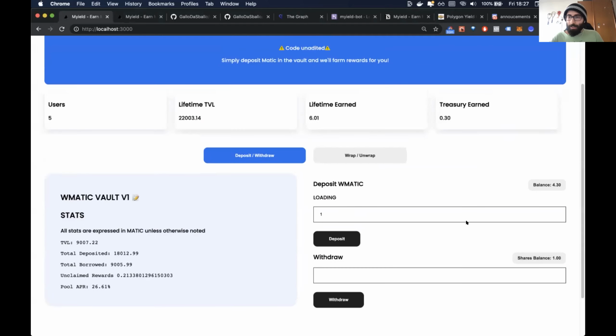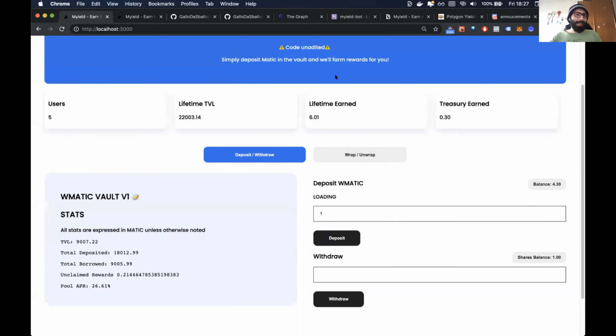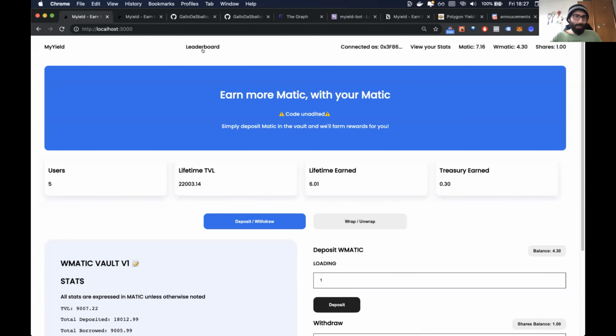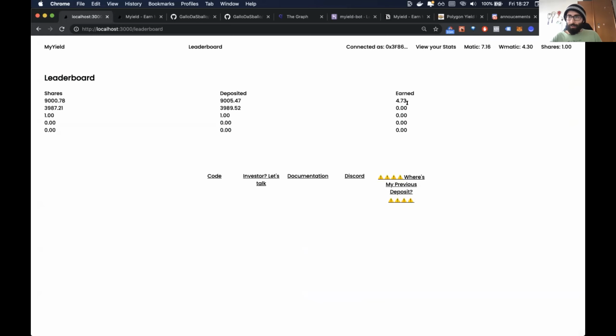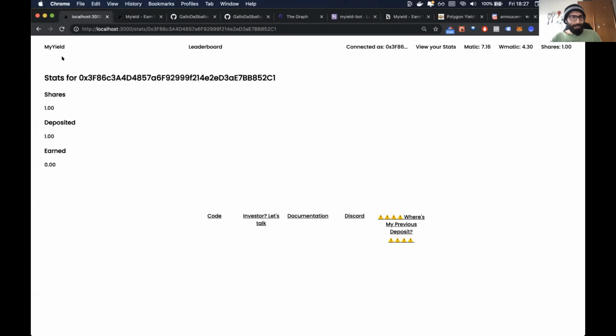Once you deposit, you get issued shares that are based on the value of your deposit. And I launched a second version that uses the Graph to track deposits. It tracks the value that was earned, the value that was deposited, and the shares that are minted. And it also allows you to track your own stats.